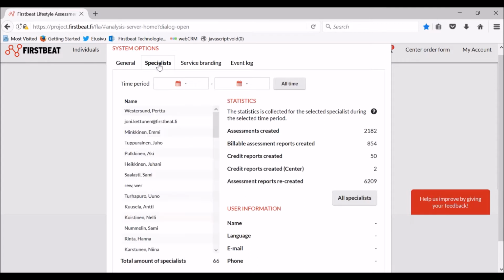Under specialists, it lists all the specialists that are assigned to your account. And you can also see how many assessments each specialist has created, and you can see account-wide statistics here, how many assessments have been created and how many reports have been created. And here you can also manage your specialists, but it's no longer possible for you to add new specialists for your account. That's something that you'll have to ask us to do. So if you are adding a new professional user who is going through the Firstbeat training, we're happy to do that for you, but it has to be done centrally from our administration program here.